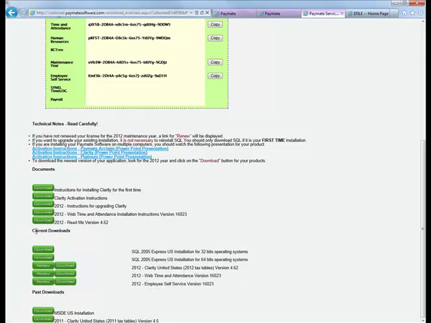You should be focusing on the current download section and finding the Clarity software, either Canadian or US respectively, and it will say 2013 once you have renewed. As you are renewing the software and installing software updates, this is all that you need. You do not need the SQL Server Express Edition installations, and you do not need the time and attendance or employee self-service installations. You would simply need the Clarity software installation.